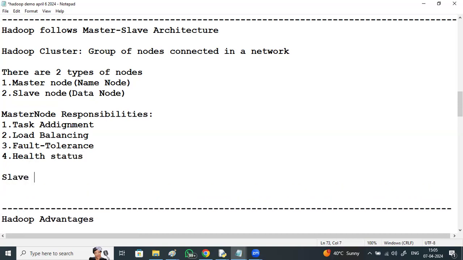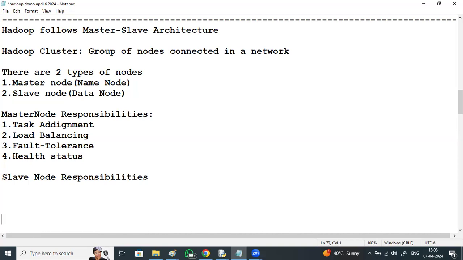Slave node responsibilities. Storing data and secondly, processing data. Storing and processing data.